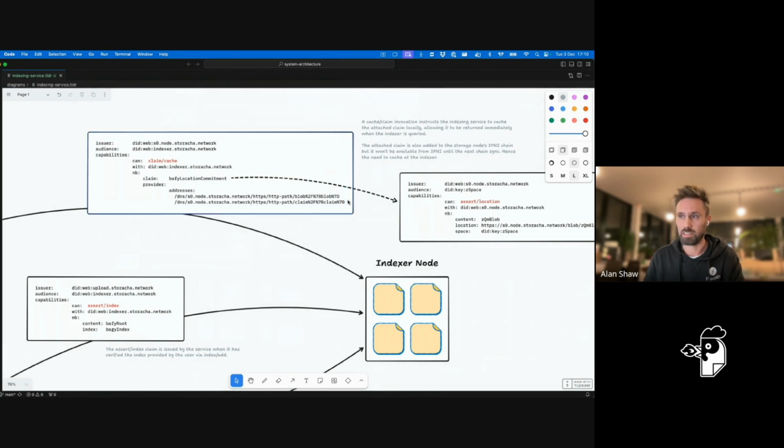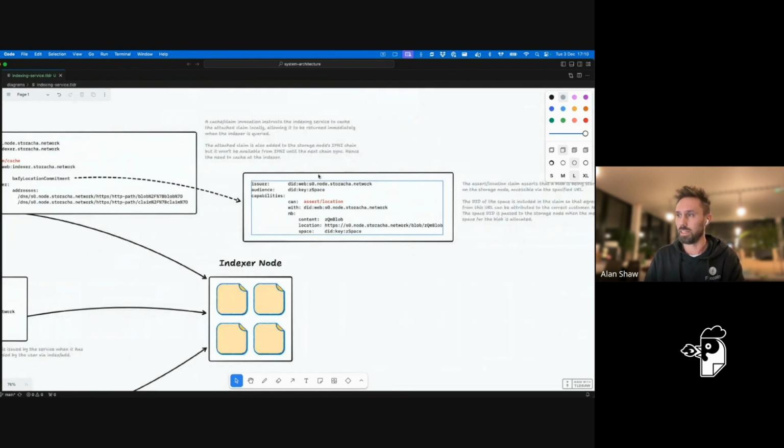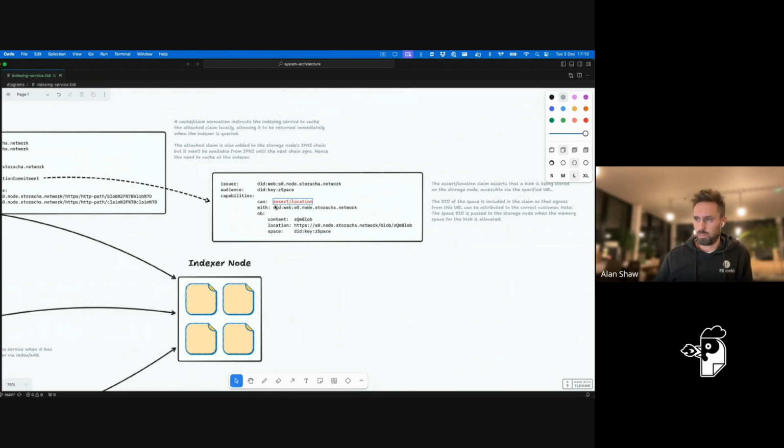So it is in that invocation, and this is kind of what it looks like. The location commitment or location claim is an assert location ability, and it just says that the content.